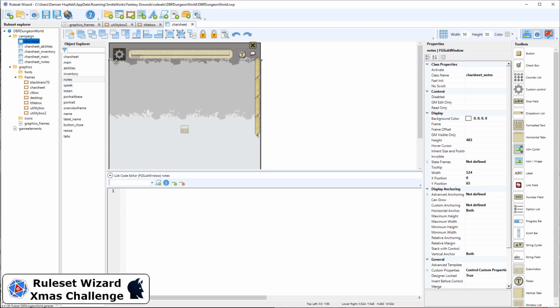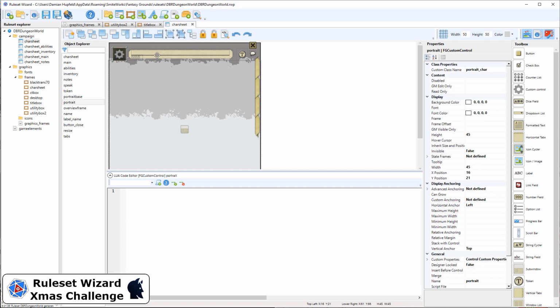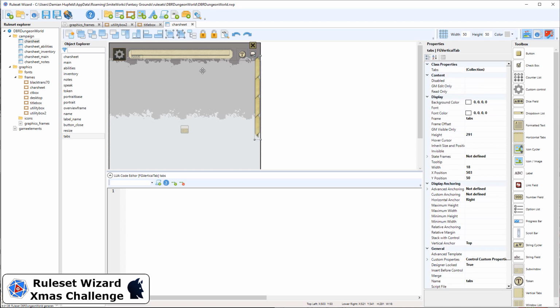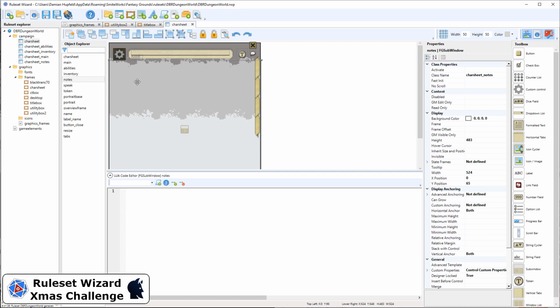There's a couple of core elements to this. We've got the portrait. We've got the character's name, we've got a token field, a chat window, we've got the tabs on the right, and then over here we've got some sub-windows. So we've got sub-windows for main, abilities, inventory and notes, and they contain other classes.